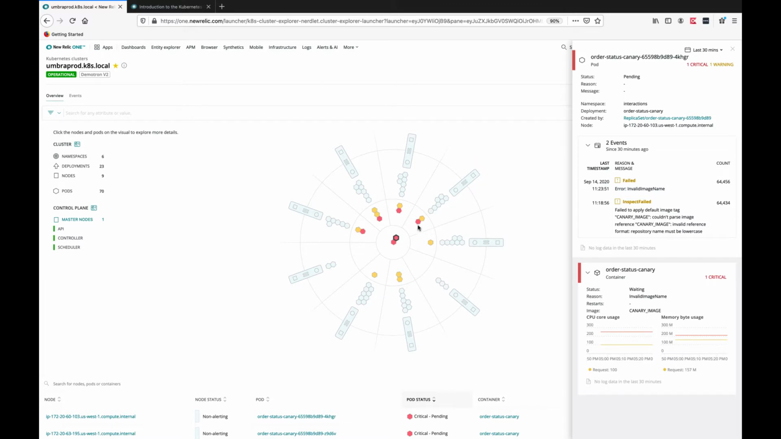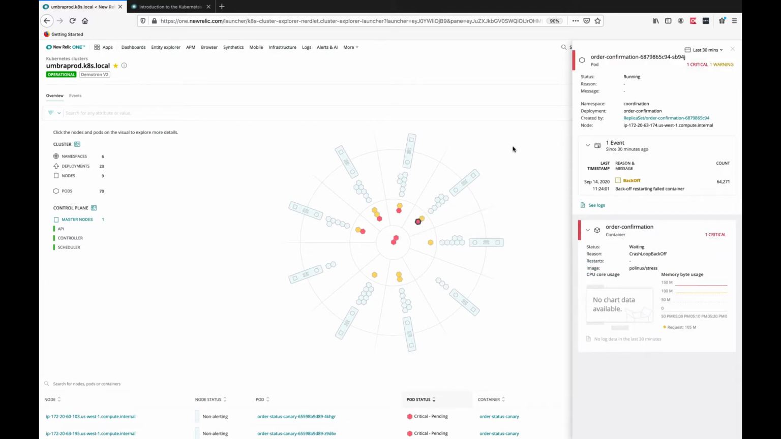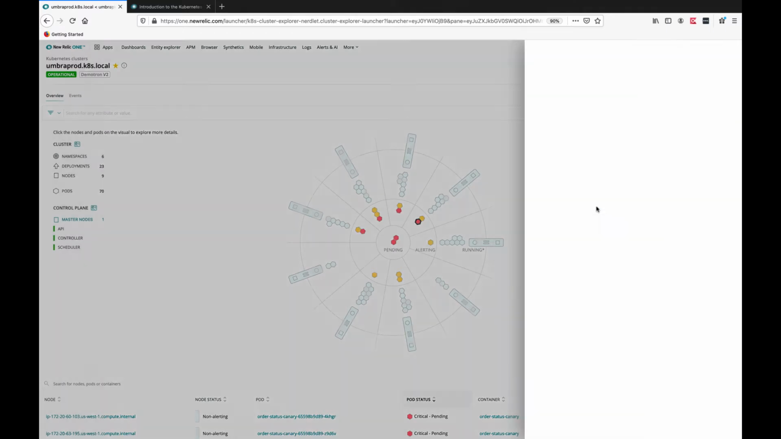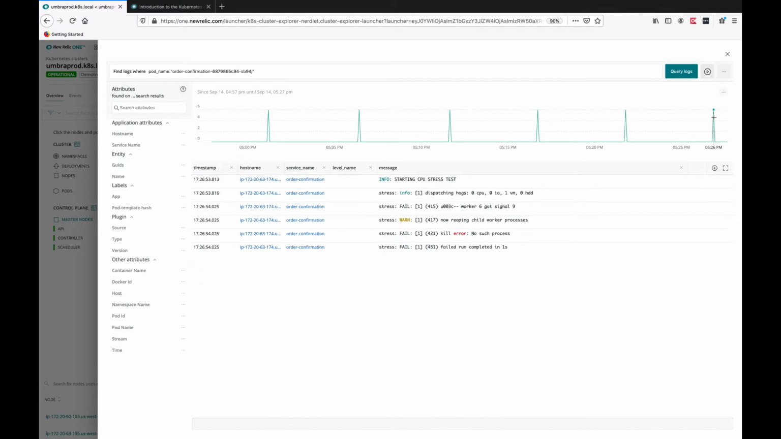Let's look at the pod that is alerting in a critical state. The pod is running, but the container is waiting in a crash loop backoff. We can look at the pod logs for additional information. Looks like some CPU stress test is crashing. That's strange. We need to check that.